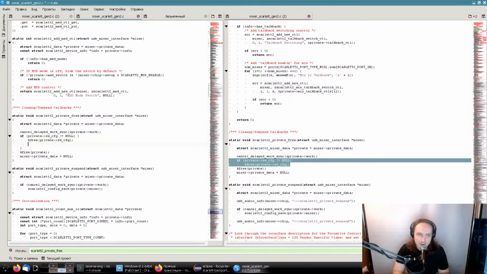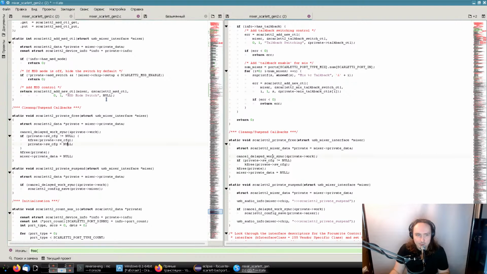Also, the good manner is to write the null value to the dispose pointer in the C code. So if you have freed some data, just write null to it. So that's good.